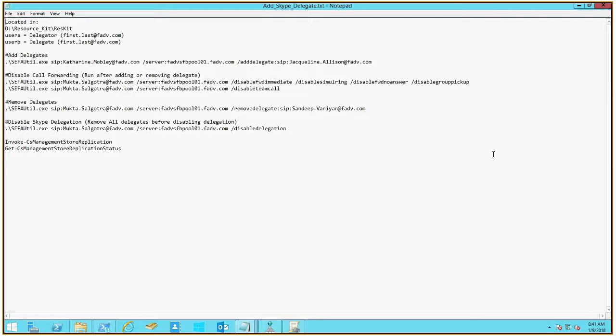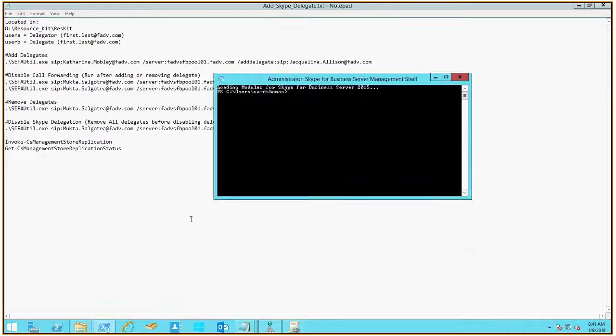And again, this information is documented in Confluence. But this gives you examples of how to set up delegate access for users. So one of the more important things is that you have to be in the right location first. All right. So that's the right location. And to add a delegate, you basically run this command.